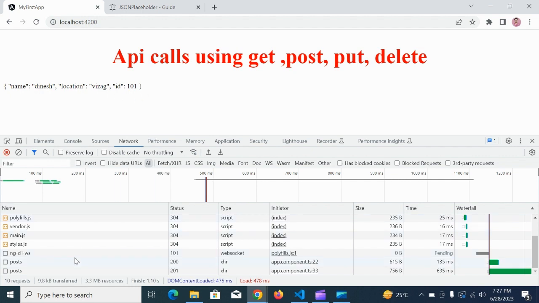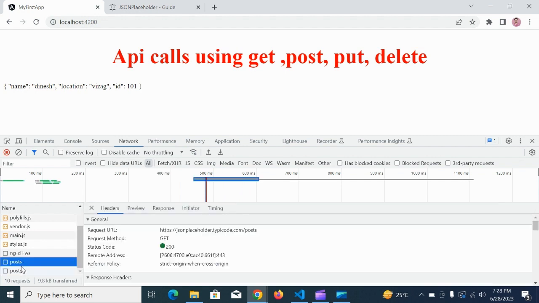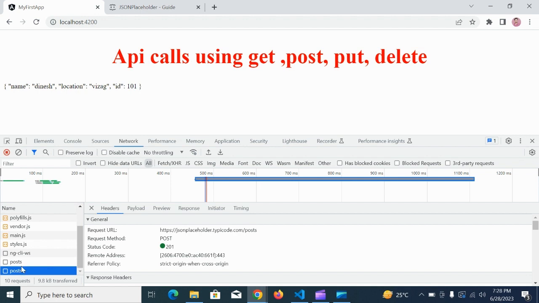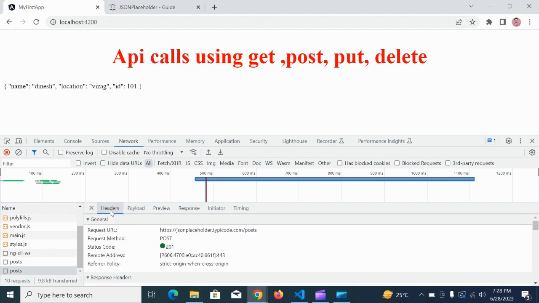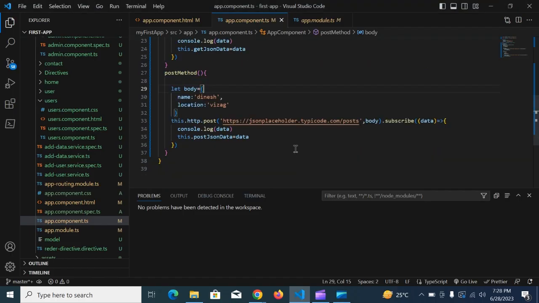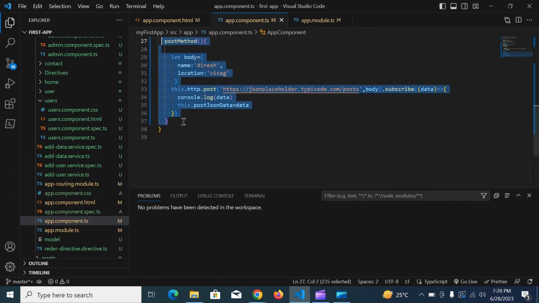ID 101. In the network tab, you can observe this post. That is a get method. This is the post method. So it's successful, right. You can see the data here, in preview. Yeah, it is successful.